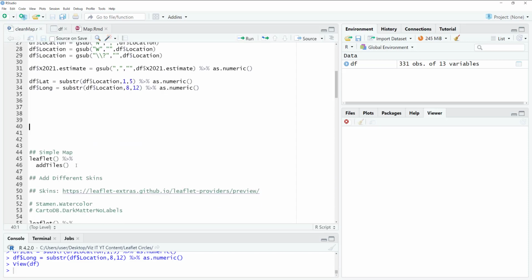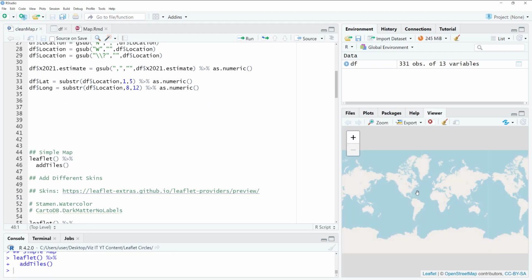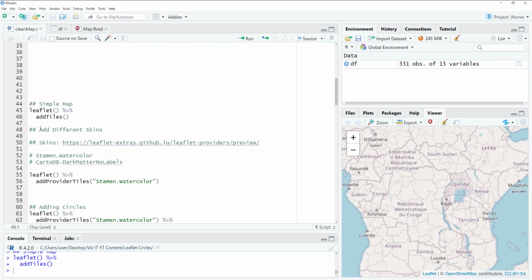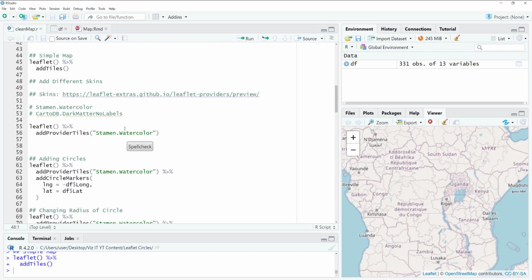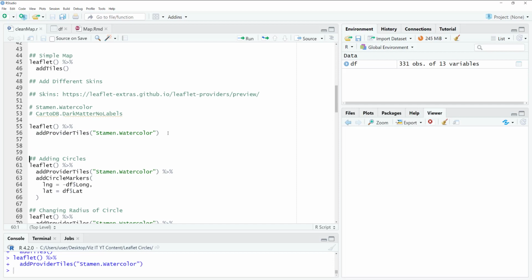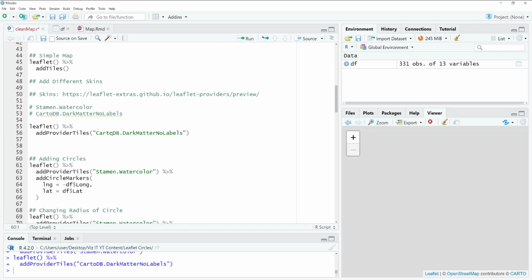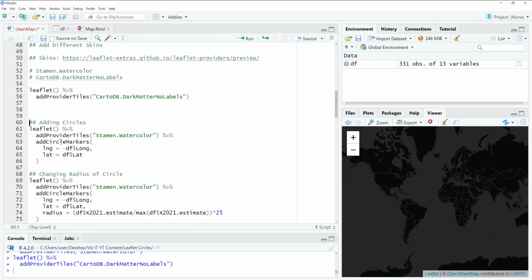So let's have a look at the simple basic plot from Leaflet. So this is what it looks like. You can zoom in and you can see it like this. So now you can add different skins as well. You can go to this link and just get the name of the skin which you like and then paste it inside over here, but you will have to use the add provider tiles function over here. So let's see. So this one looks like this. So if I change it to this, it turns to black.